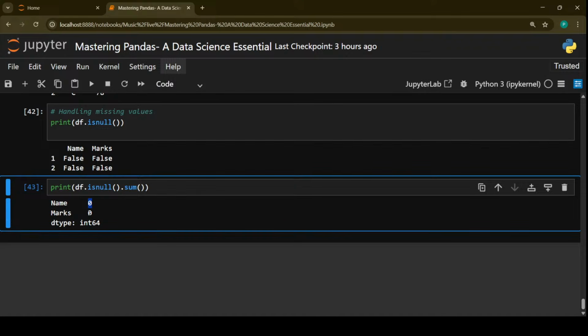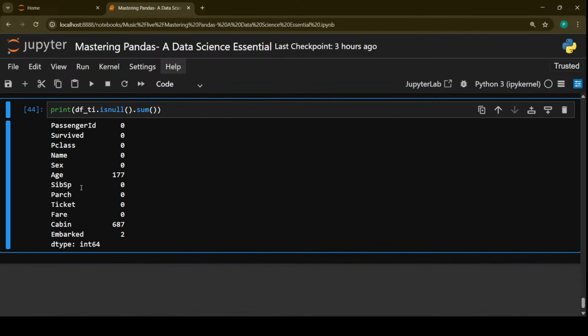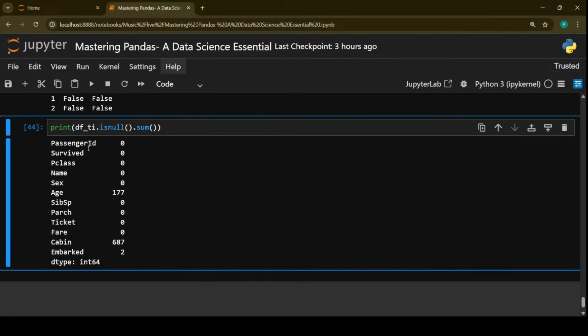So 0 because there are no values. Okay, if I apply it to my Titanic data set, then you might get, okay, yeah. Then here you can see for passenger ID, survived, pclass, name, sex, there is 0. In age we have already seen there were some null values. So how many null values?